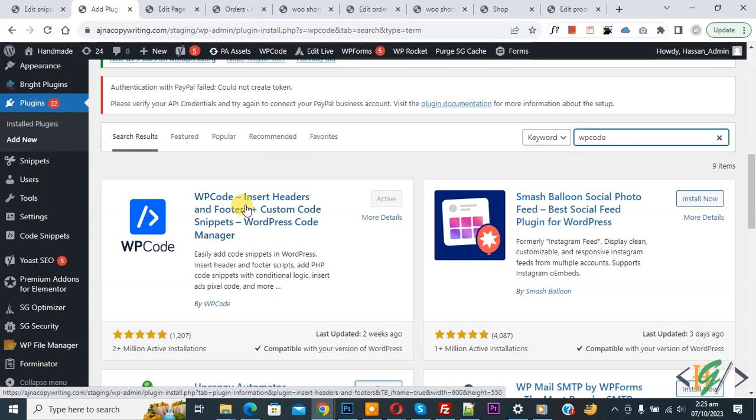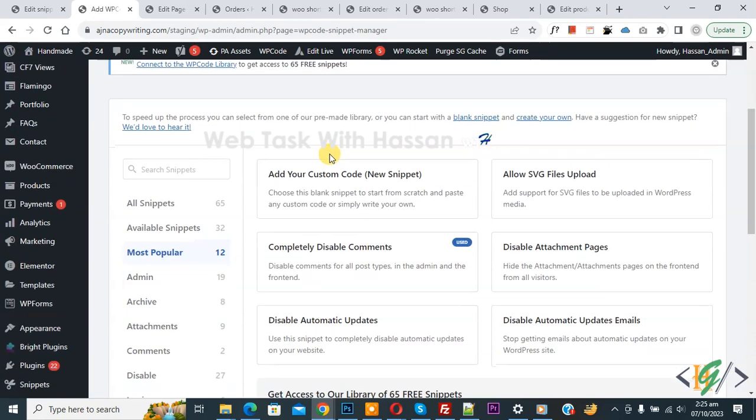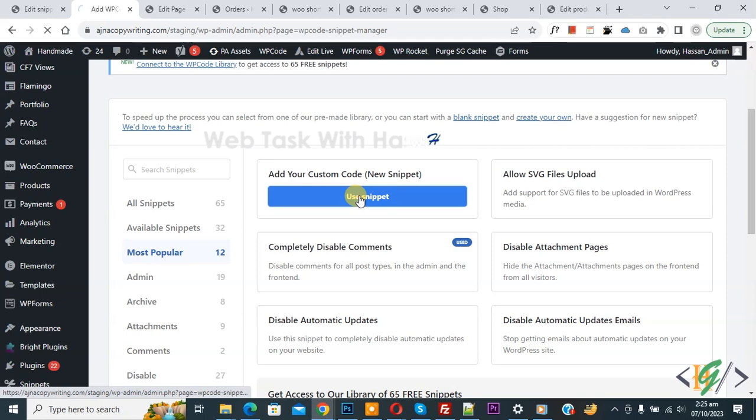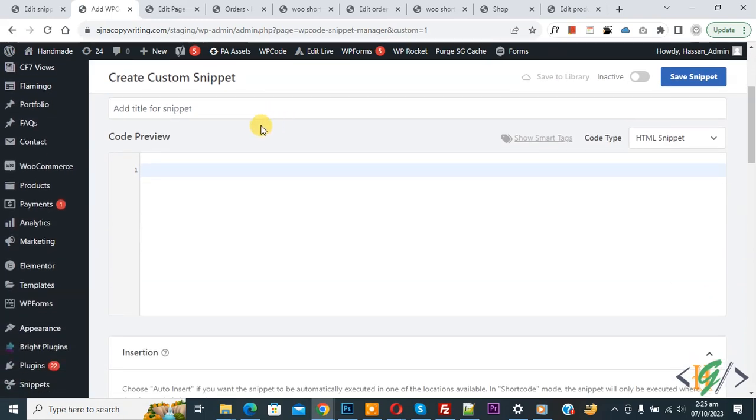After activation, on the left side you see Code Snippets. Then you see Add Snippet. So click on it. Then you see Add Your Custom Code. So again click on it. Now the Create Custom Snippet section opens. Scroll down, you can add a title here, then you see Code Preview. On the right side you see Code Type drop-down, select PHP Snippet.